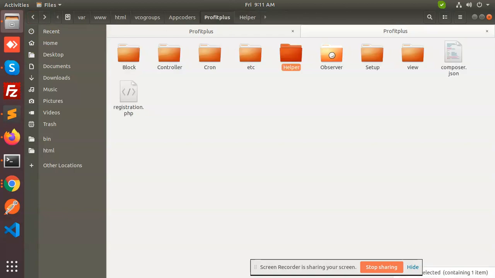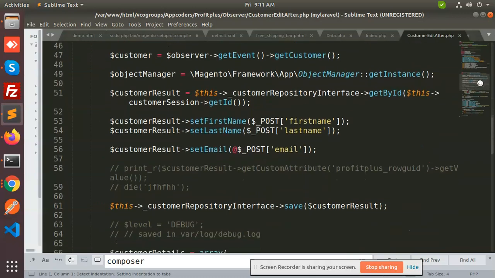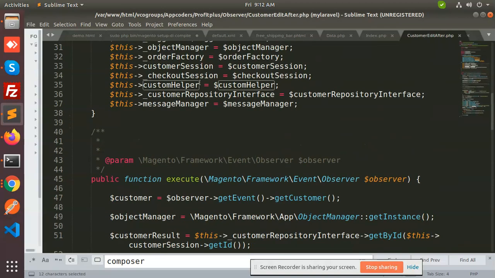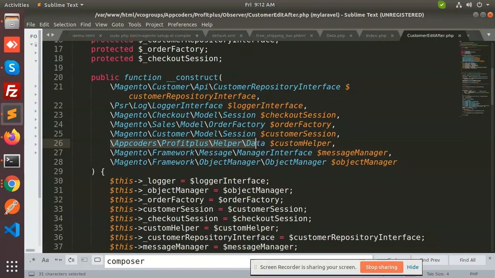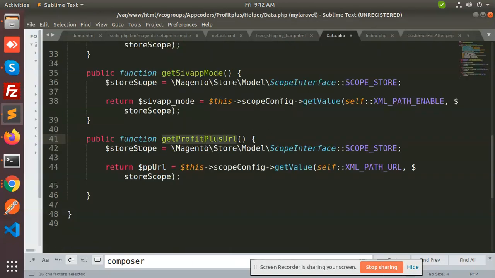Helper is there. Okay, observer I have already written this, I guess. Like this custom helper. What is the full constructor? It is app coders profit plus helper data. So if you are calling this functionality, then you need to put this custom helper, and which function you are going to use, get profit plus url. And what is it returning? The url xml path url. So it is going to get you this url.